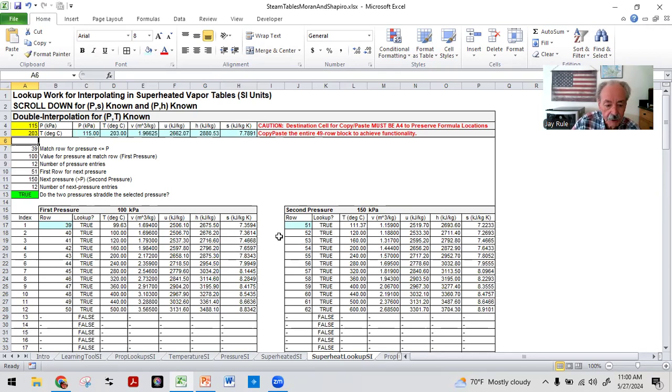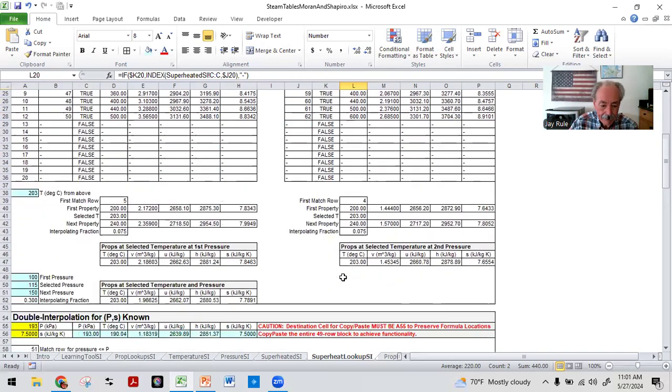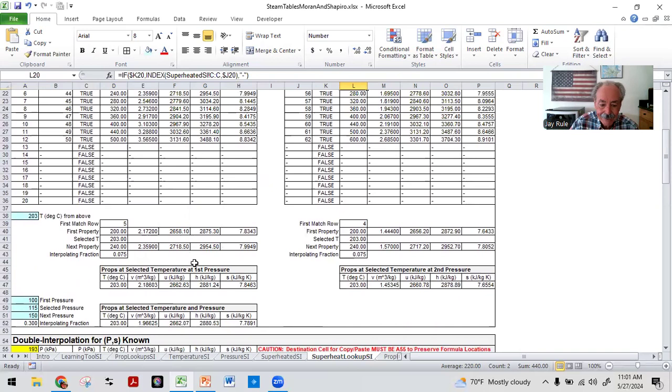That's what this Excel tool does. It goes off and gets both of the tables from my superheated SI worksheet, okay? And then it goes, okay, well, I need a temperature of 203. Uh-oh. Let's see here. Over here in 100, I've got 200 and 240, but I'm 203. And over here, here's 200 and 240, but I'm 203. I've got to interpolate again. And that's what this next set of Excel calculations does, is interpolates for the temperature. It does all the math.